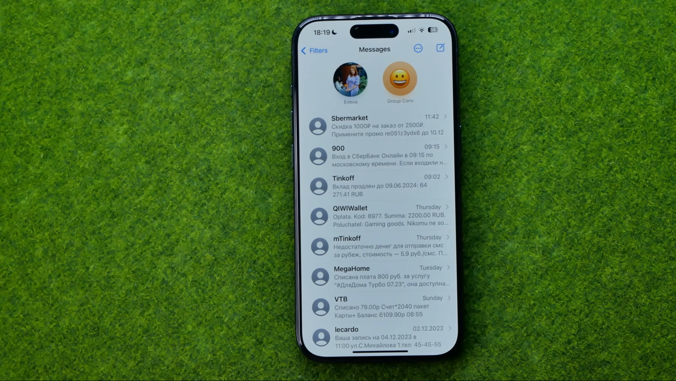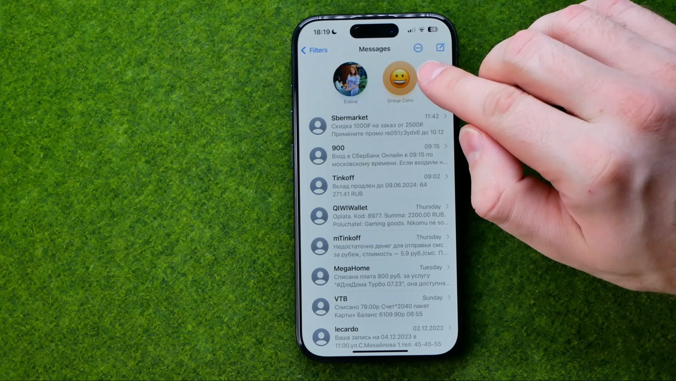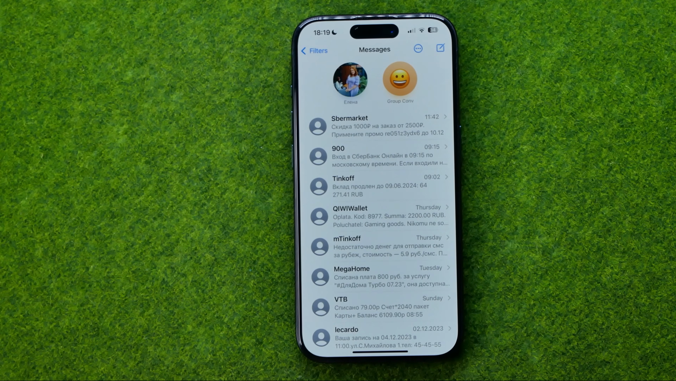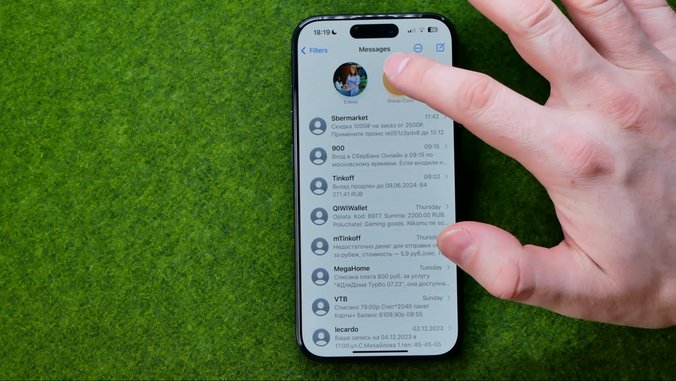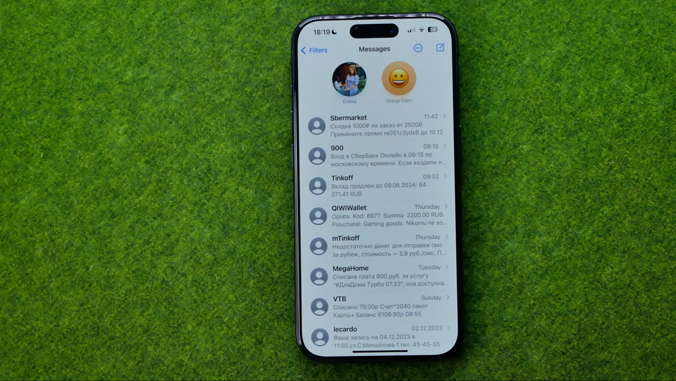What that will do, that will remove the conversation from that list. However, it will add that circle right over here at the top of conversations list, and in that way you will be able to easily get access to that conversation by tapping at that circle.